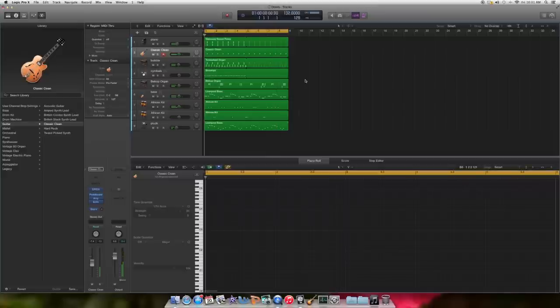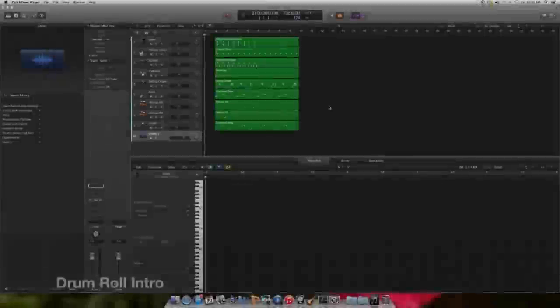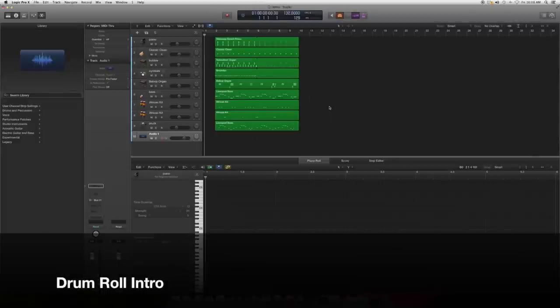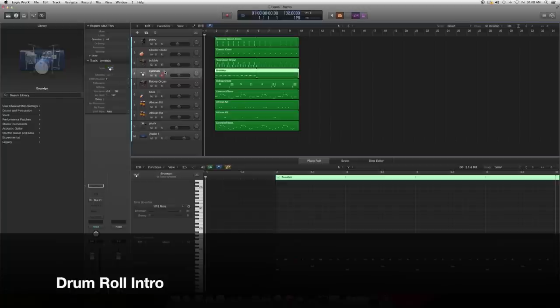There, I mean, it kind of simulates the real thing. It's not perfect, but it's better than not having any guitar sound at all. Okay, now that I have all the elements that I want on this rhythm, for the most part, I'm going to add a drum roll in the beginning.